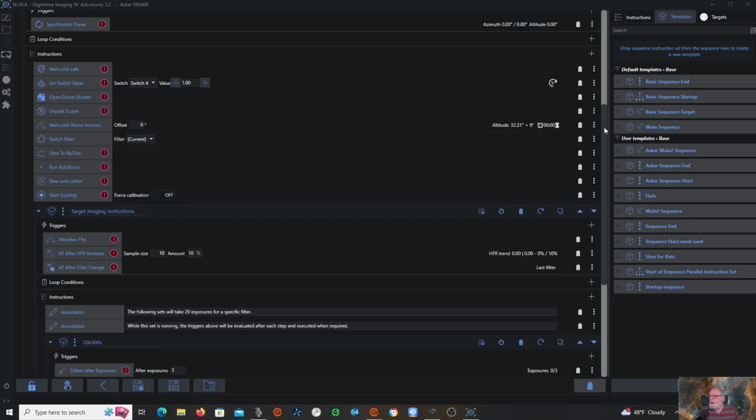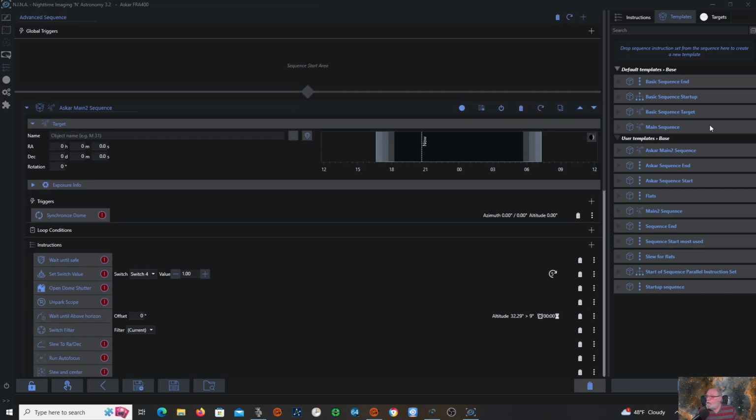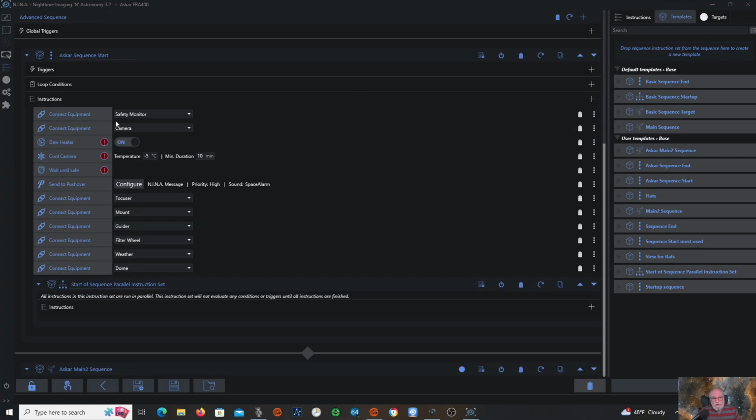So now that's the main part. And then I've got an ASCAR start. This sequence, if you look here, it says sequence start area. I'm going to drop it right in there. And this connects equipment. That's basically all it does. It does start the cooling on the camera. These are all sequential, so it will do this, and whenever it's done with that, it will do this. When it's done with that, it will turn on the dew heater. When it's done with that, it will cool the camera.